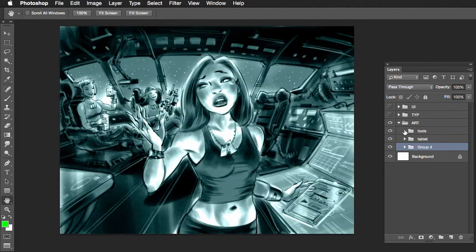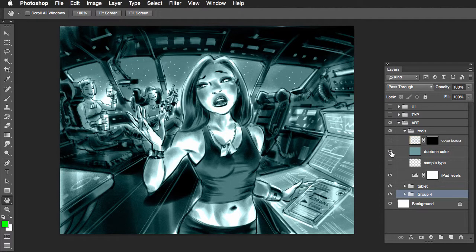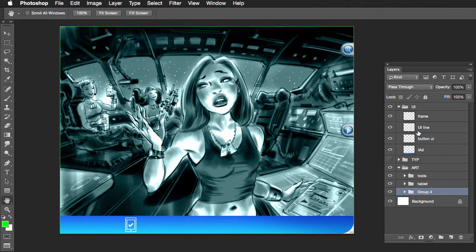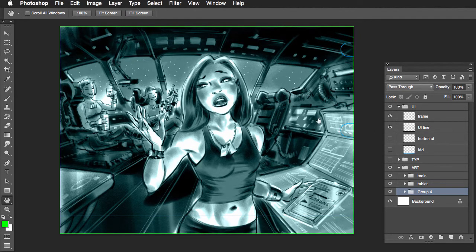So in the tools box, we can turn on a duotone to give it the extra character, and then the levels for the iPad. As you can see, it's well within the boundaries of the guides here.